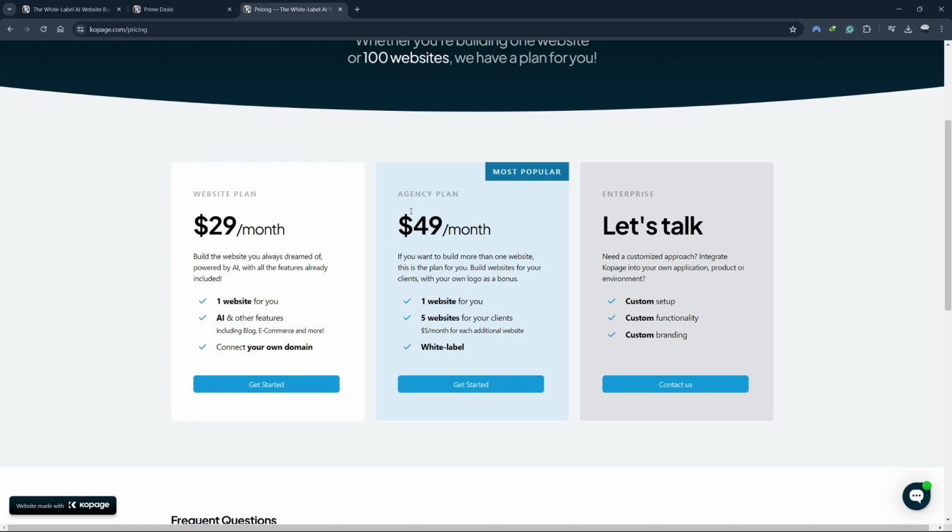On the other hand, the agency plan, starting at $49 per month, caters to agencies, developers, and larger organizations that manage multiple client websites or need advanced customization capabilities. The agency plan offers features such as One Website, 5 websites for your clients, and Whitelabel. You can also contact to build your own custom plan.